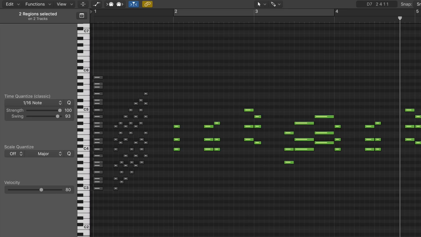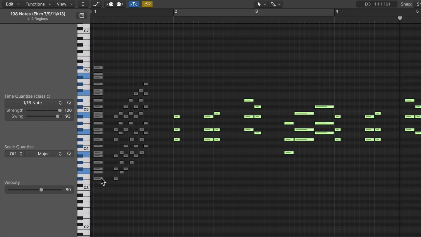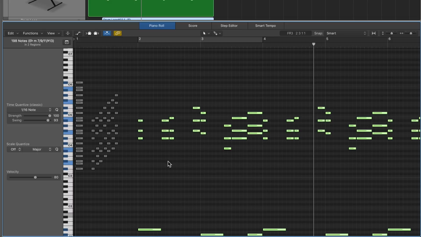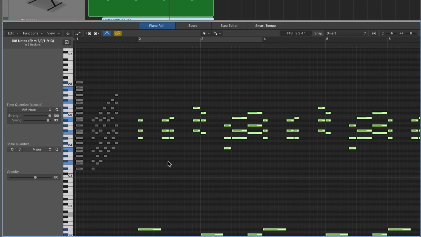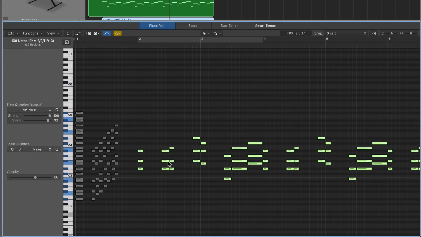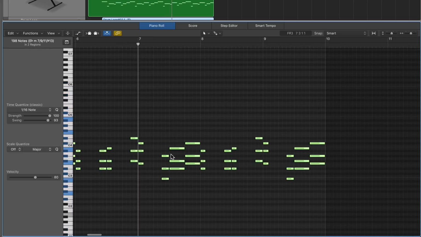Or maybe I want to go up to E flat minor, so I'll go up a few more. Again, I'm just paying attention to that root, that bottom note there. Or if that's too high, I can try a lower octave of E flat minor. Just hit Shift Option down.